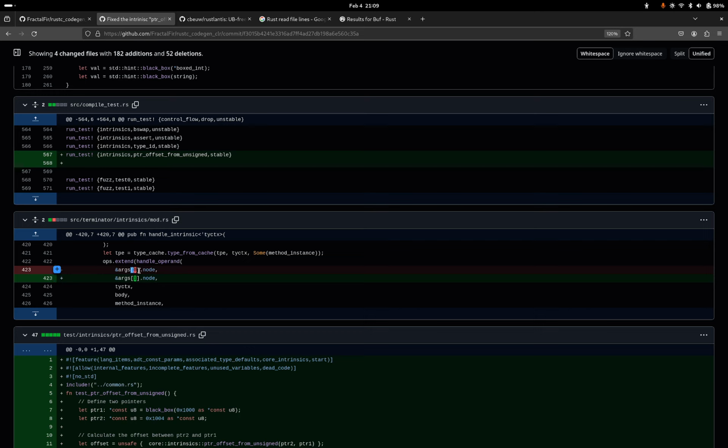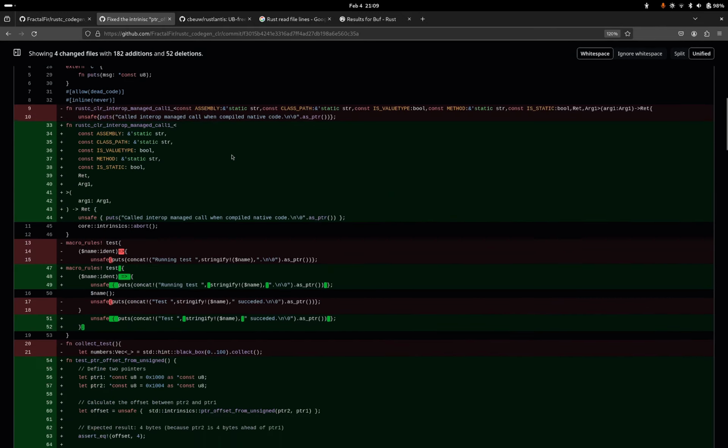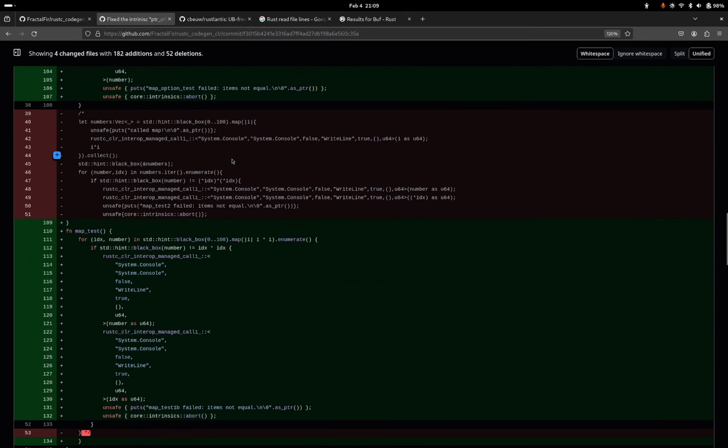What did this change? Well, this particular piece of code, as you can see, is intrinsic, so it's an implementation of a built-in compiler function. This function is called pointer offset from one side, and it basically calculates the distance between 2 pointers. Because I had a 0 there instead of a 1, instead of calculating a distance between a pointer A and B, I was calculating a distance between a pointer and itself, which is always 0.